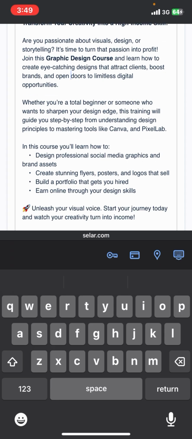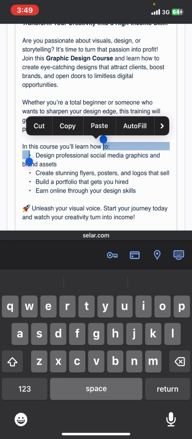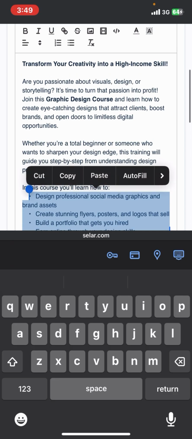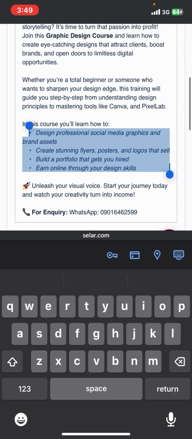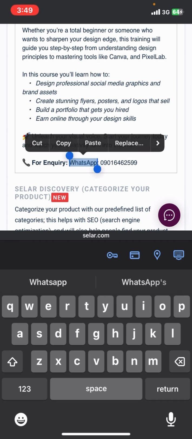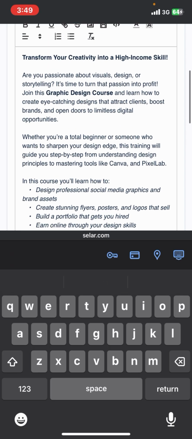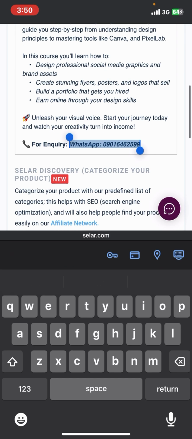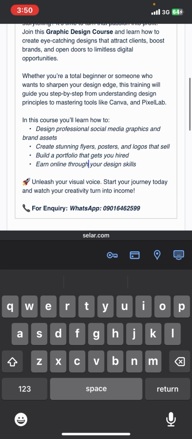Okay, then for the sake of this, let me just put all these things in italic. Okay, let me put this one in italic. You can see. So then for my WhatsApp number, let me also bold it and also put it in italic. You can see this. So this is for description, anything about description.